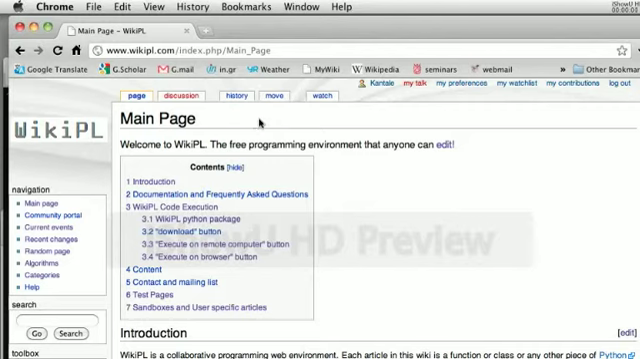Hello, my name is Alex and I'm the creator of the WikiPL.com website. I'm going to go over a small demonstration about the functionality of this website.